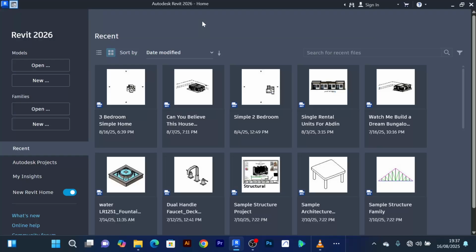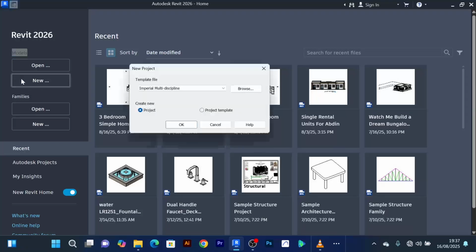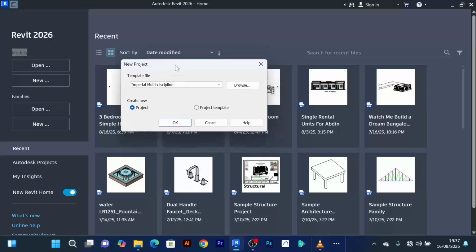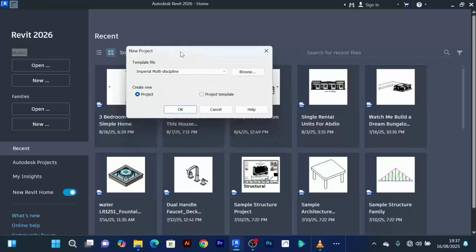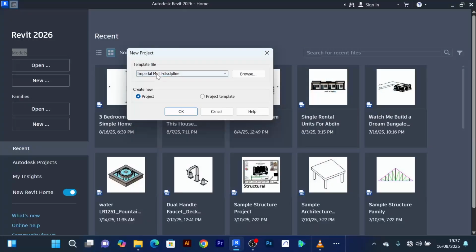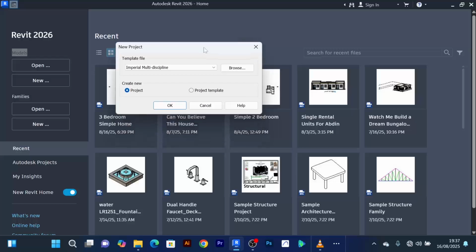But of course, we're interested in starting up a new project. So if you want to start a new project, you come to your models. You see the models here. You click on this new button. It will pop up this new project menu. So from here, for some people, when you click on this drop down, you'll be able to see different templates here, and among which is the architectural template. If you find that one there, you select the architectural template.